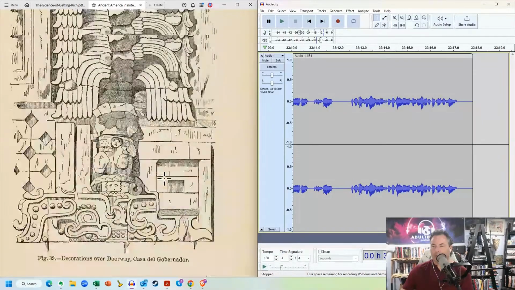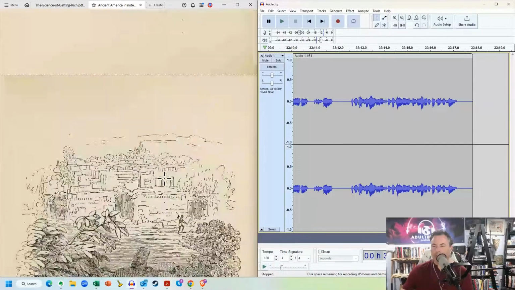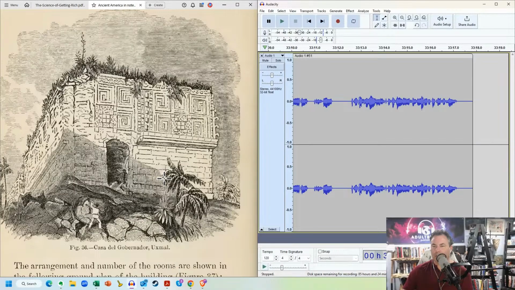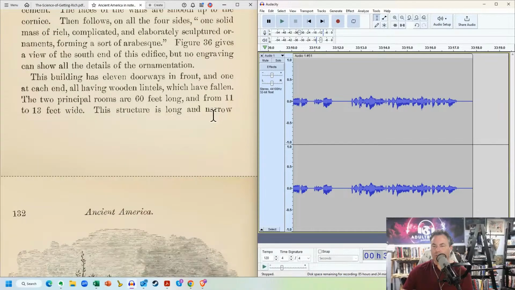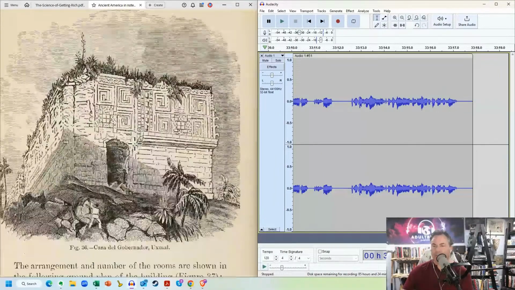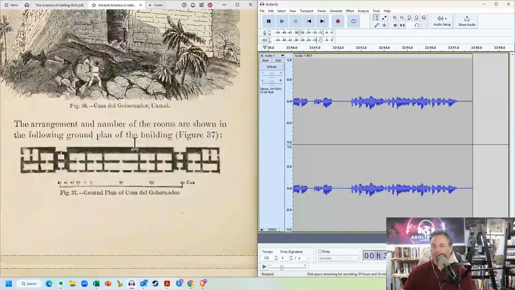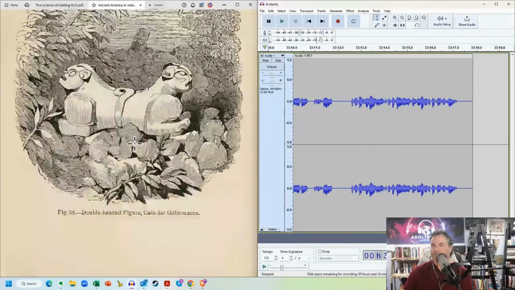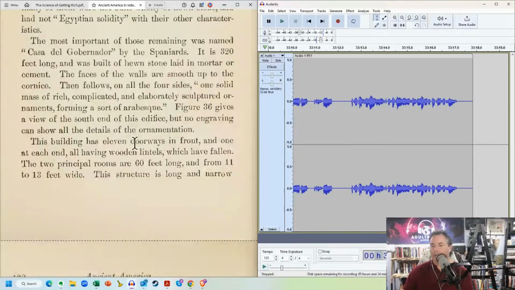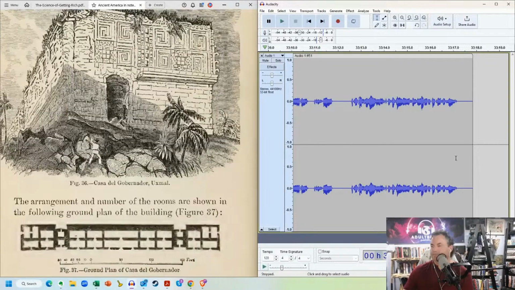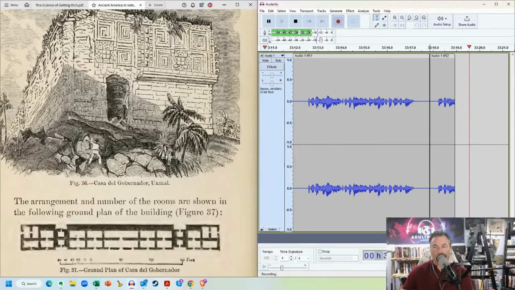It stands on this. It's funny. It's like there's a sentence in here that's missing. The arrangements there. This structure is long and narrow, blank. 131, 132. I guess there's a period missing. Let me see what to do here. This structure is long and narrow. I guess I'll just say that. This structure is long and narrow.